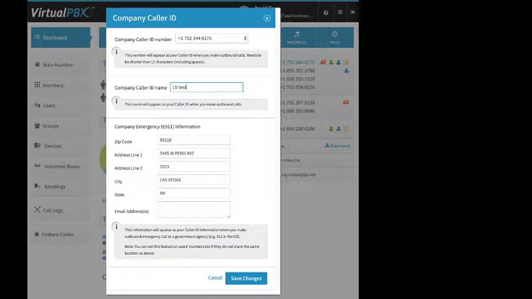All right, down below here, we've got the company E911 information. This is basically your headquarters address, and you just want to fill that out. That's especially important for your VoIP phone users because by default, if they pick up a VoIP phone and call 911, this is the address that is sent to emergency services.